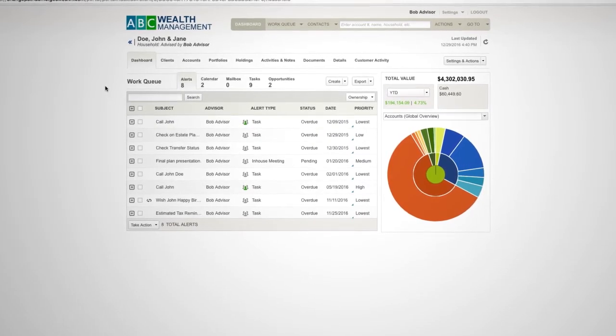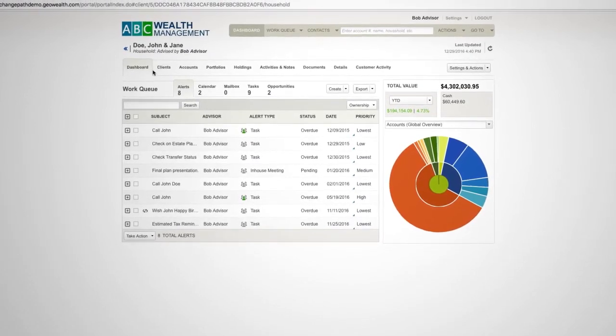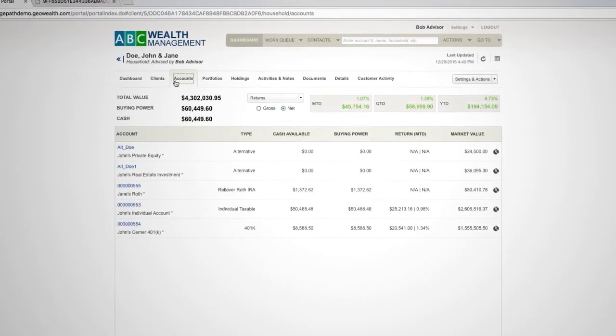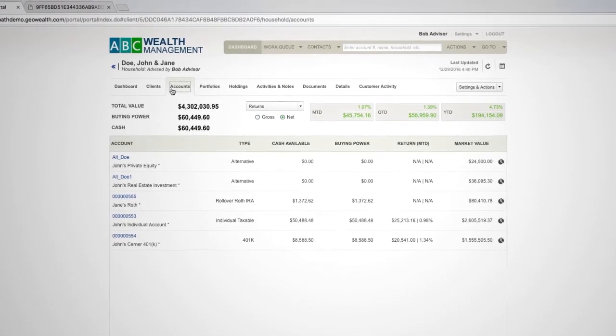Back to the John and Jane Doe household, we have our dashboard that lists our CRM items, our clients, which shows us which clients belong in this household. You'll see the Accounts tab, which is a summary of all accounts that have been aggregated into this household. And ChangePath aggregates in data several different ways.